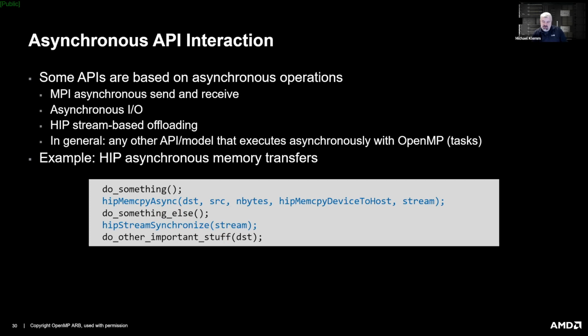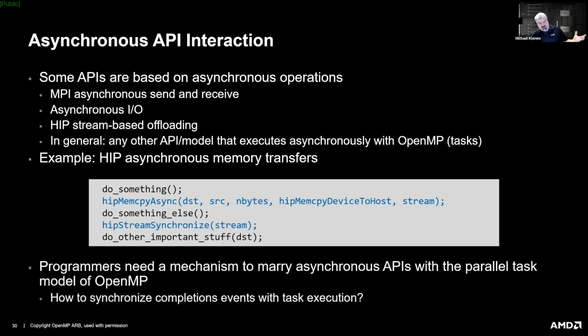But let's also assume that these things are also things that I would like to run, at least to the extent possible, in parallel using my host threads. So the question is, how can we marry this asynchronous world coming in from the GPU via HIP to the asynchronous API that is coming from the OpenMP world, right? So somehow we need to make those two things fit together.